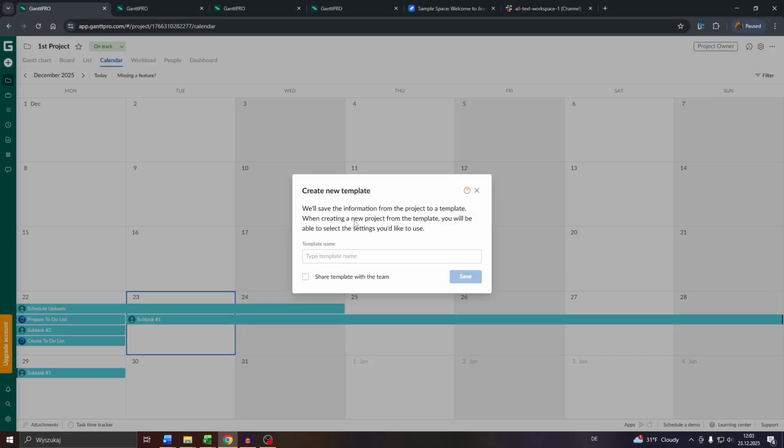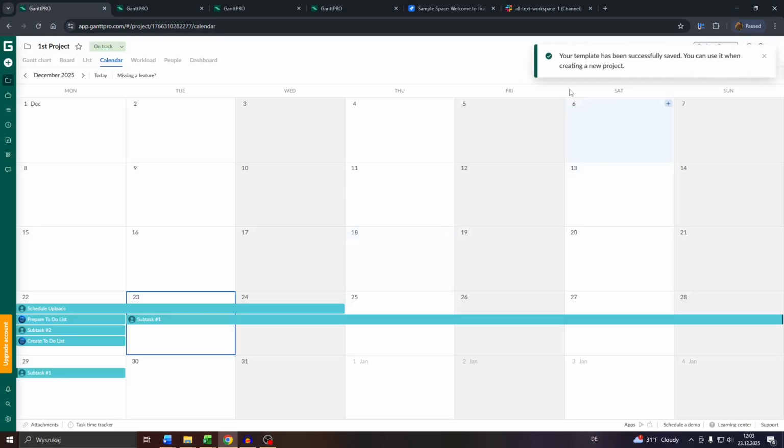From there, simply use that window here to give your template a name, like my template 02 or a 2. And after that, you may also decide to share the template with your team and save it. And now your project template has been successfully saved so that you may now use it for creating new projects.